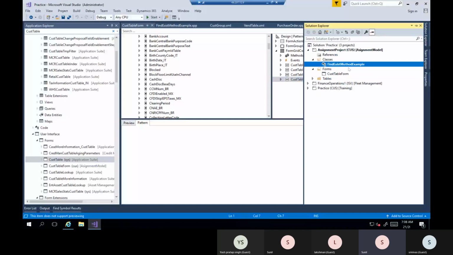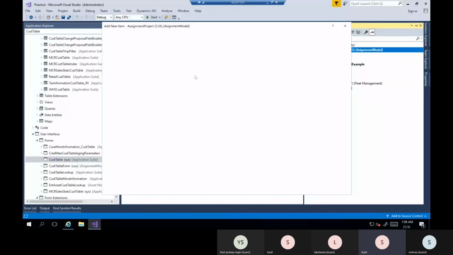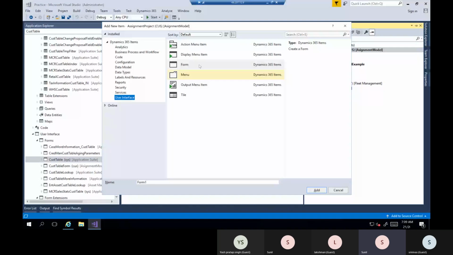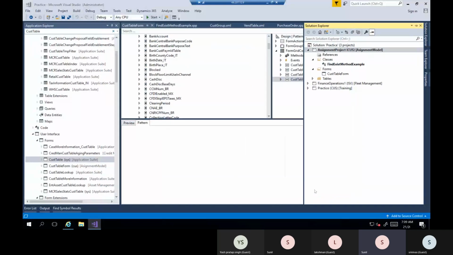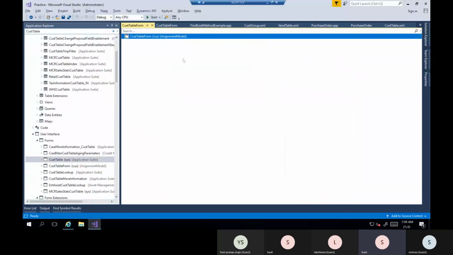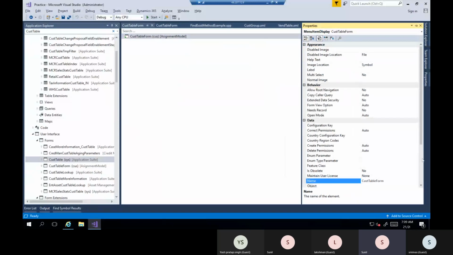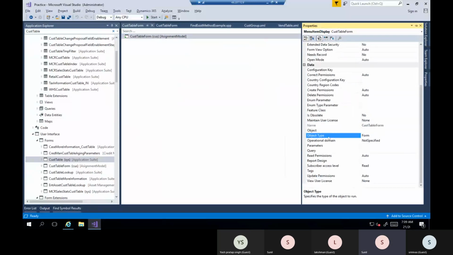I'm just adding it as a menu item. So go to your project, add a new item, go to user interface. I'm adding a display menu item, custom table form menu item. Display menu item. You know right about menu items. For the forms, we'll create a display menu item. Display menu item properties. Object type is form. Object is custom table form.